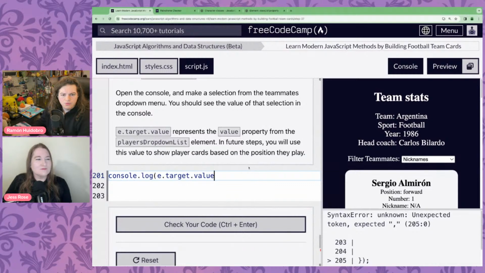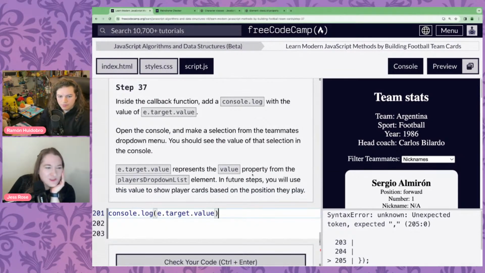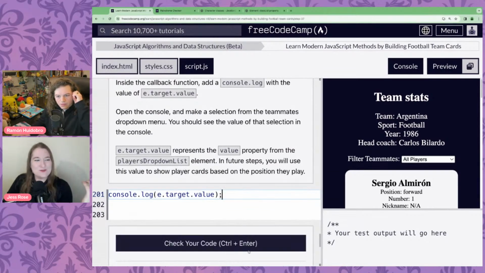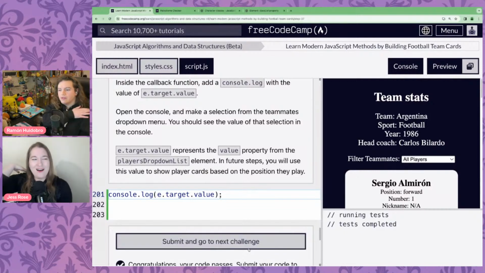What am I supposed to do? Just the console log. Awesome. Future steps, we'll use them. Fantastic.